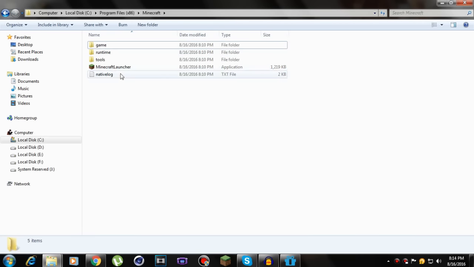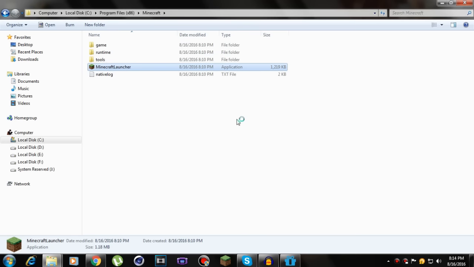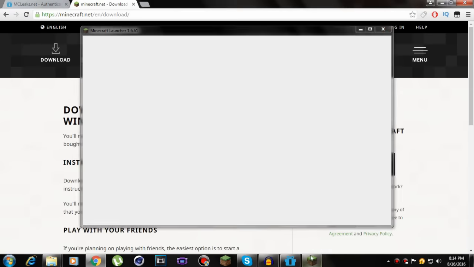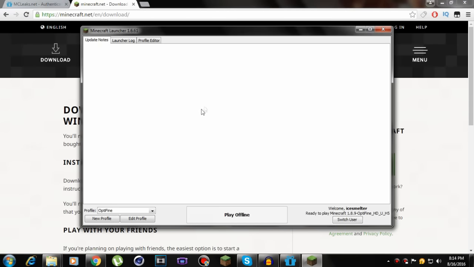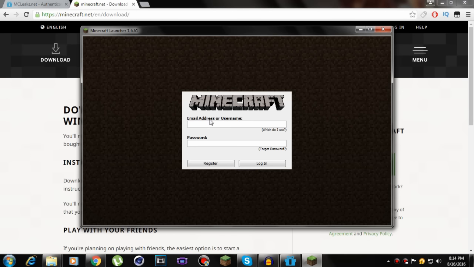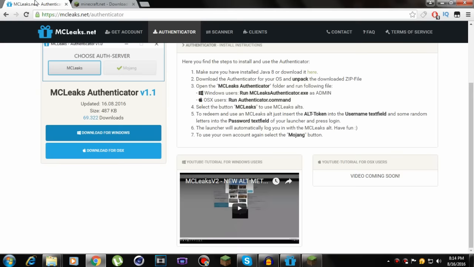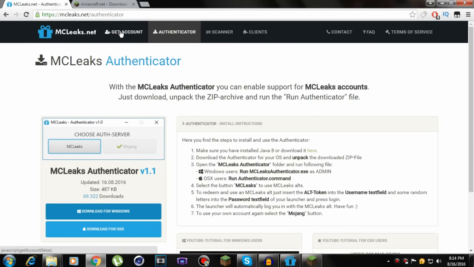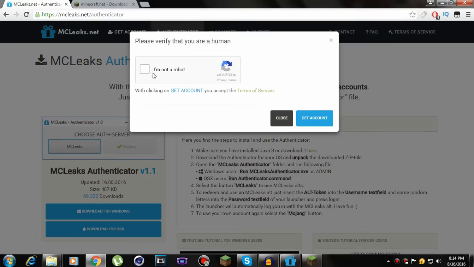So what you guys need to do next is go to your Minecraft. This is my Minecraft. I'm just gonna open this up. Okay, now before doing that, let's just run this back. You gotta sign out from your account, just for safety reasons. Now go to MCLeaks, okay, say get account, alright? I'm not a robot, because you don't want to be a robot. And you gotta say get account right here.